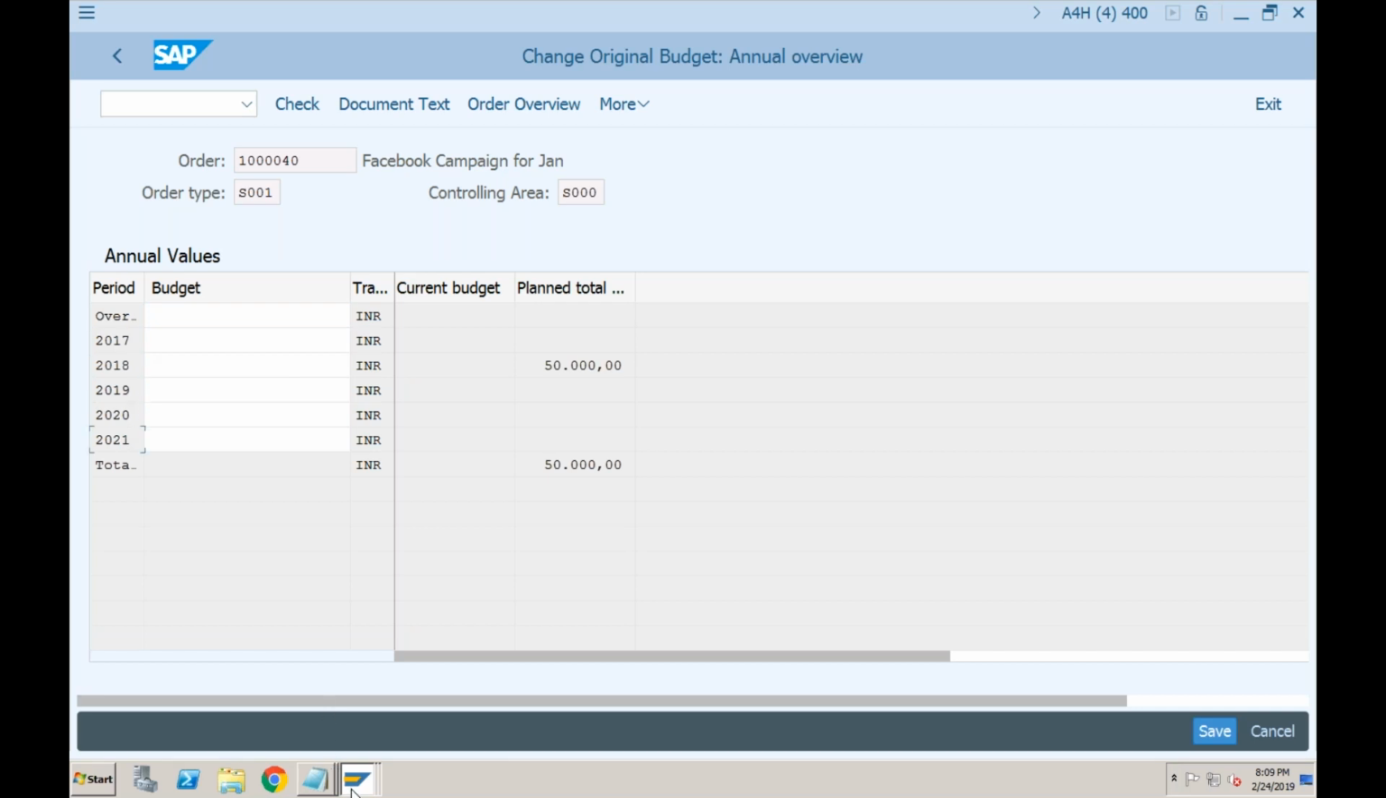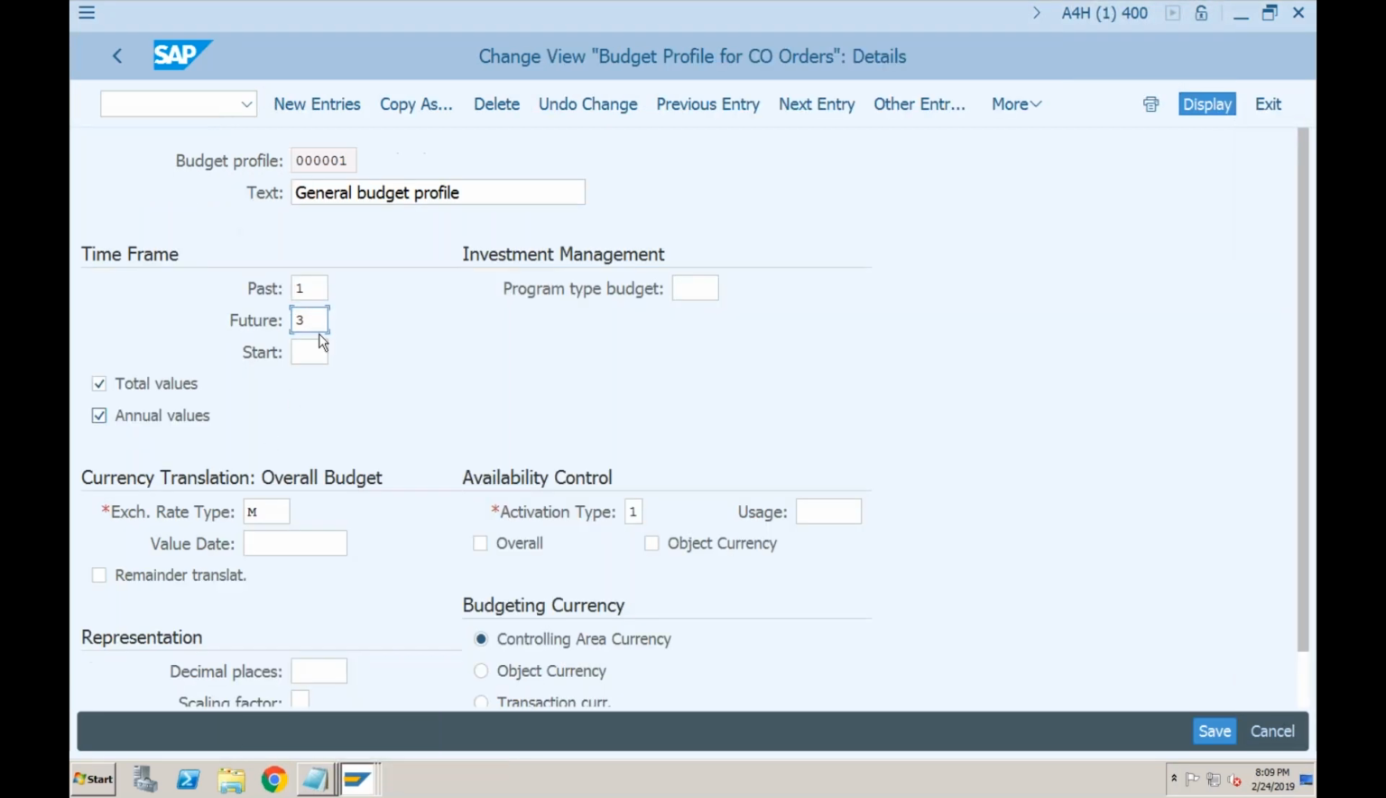For example, if I want to do the planning for the next 5 years instead of 3 years, that is also possible. So you can define. Normally, we don't need to worry about the past. We can even leave this blank, or say 0. But how many future years you want to plan, you can specify here. The standard budget profile provided by SAP gives you 1 plus 3, but it is up to you. If you want to change this, it is recommended that if you are making any changes here, you create your Z profile and assign that Z profile to your internal order types.